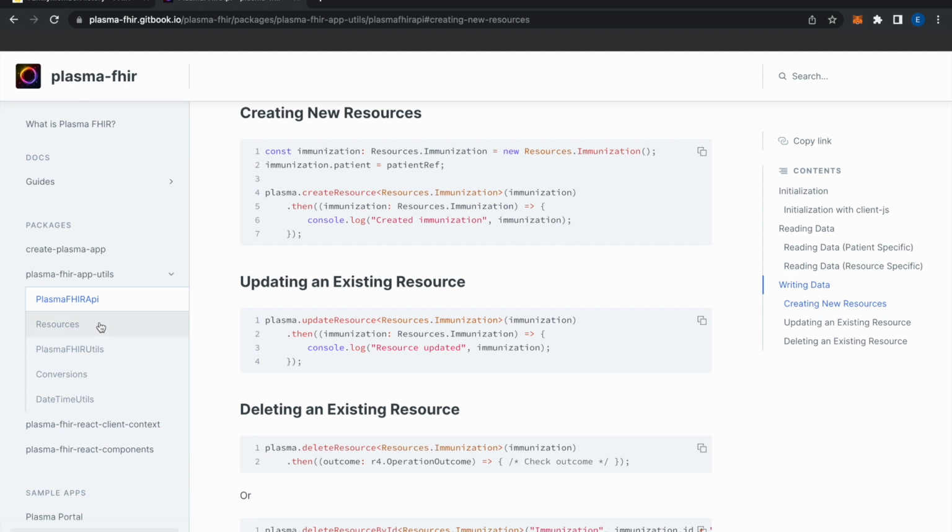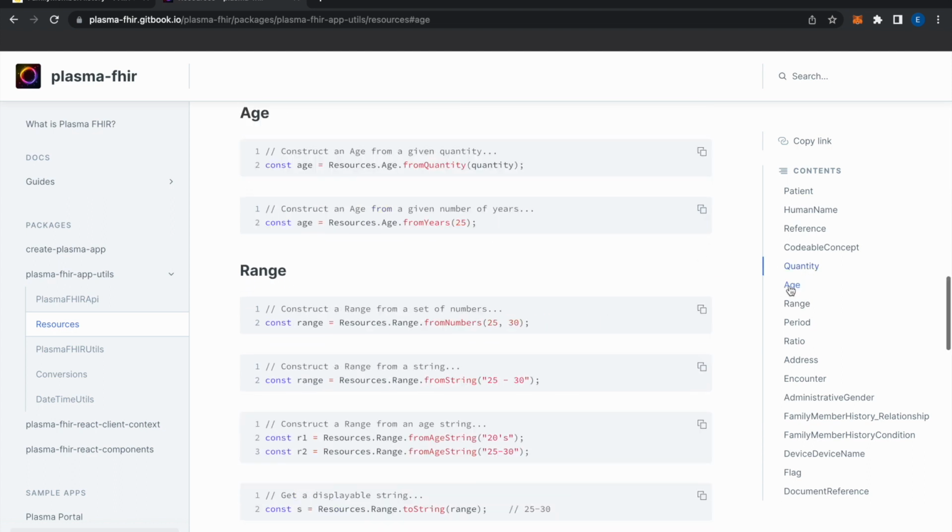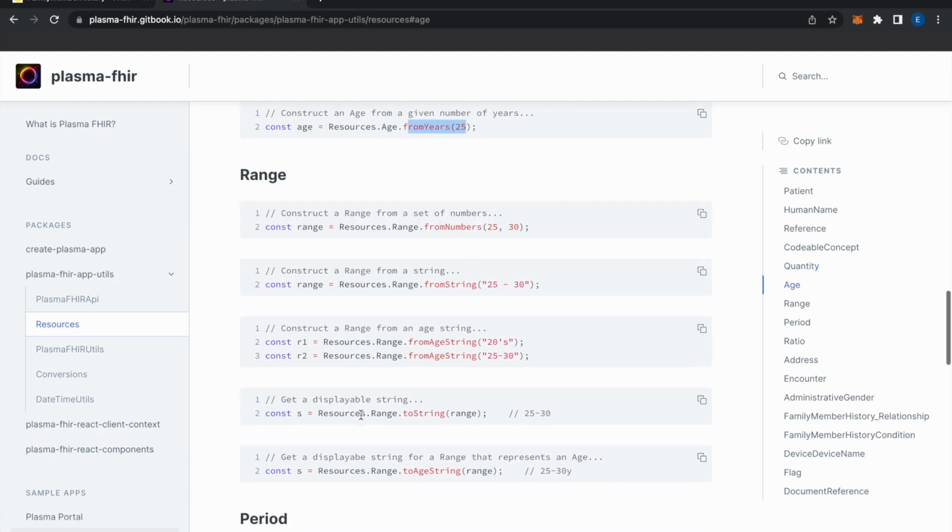And the other page that will come in handy is the resources page. And the Plasma framework has utility methods for several FHIR resources, and they all are documented here. So for instance, if we want to work with an age, we may end up using this helper method, age.fromYears. Or say maybe we want to convert a range to a string. Well, the Plasma framework comes with a toString method for us to use.